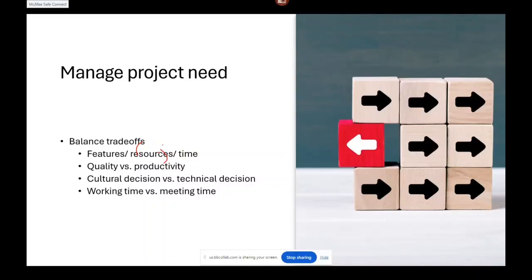When there is a problem in the resources, or a decrease in the resources, we have either to increase the time to compensate, or to do requirements scrubbing in order to decrease the features. Also, when there is a problem in time, or when we have a tight schedule, then we have to compensate either by increasing the resources or by scrubbing the features.